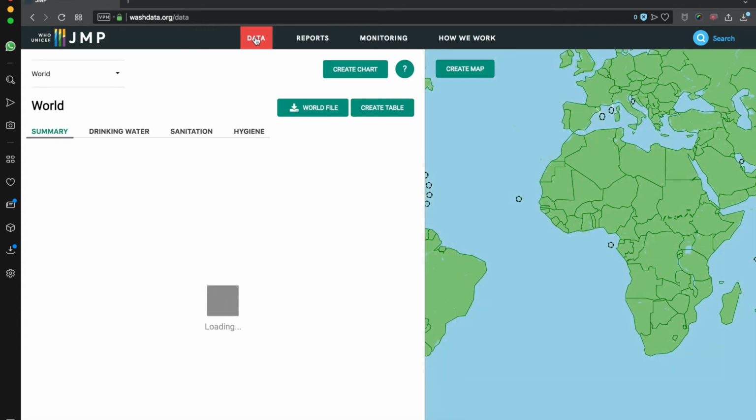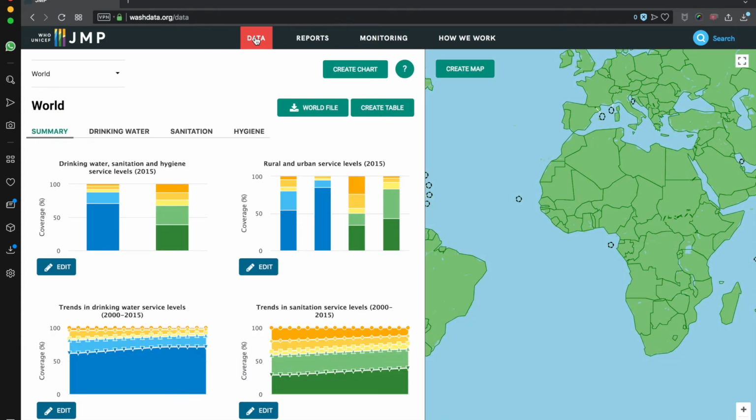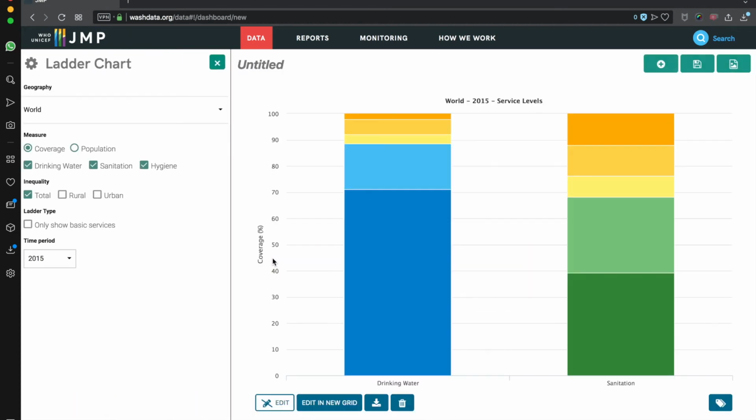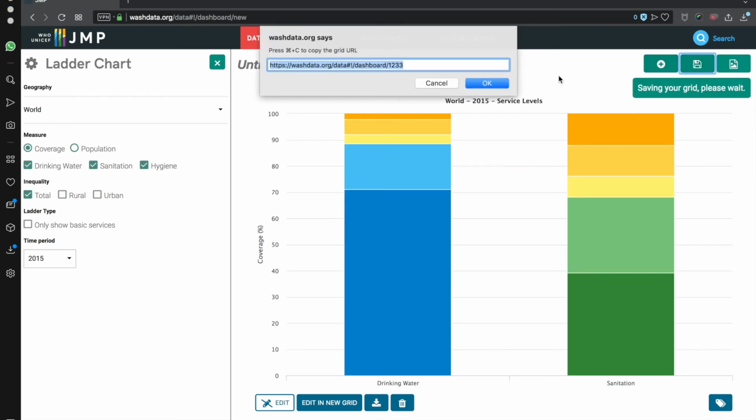That completes our tour of the JMP data dashboard. There are a number of other ways to explore and use the data, such as creating your own charts, which you can do by clicking Create Chart, and tables, and you can also create dashboards of multiple charts and download and share the data with others. This will be covered in further videos.